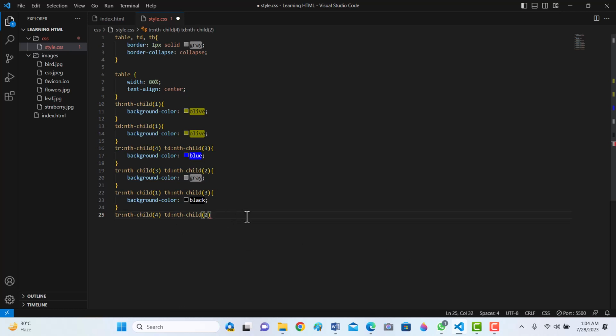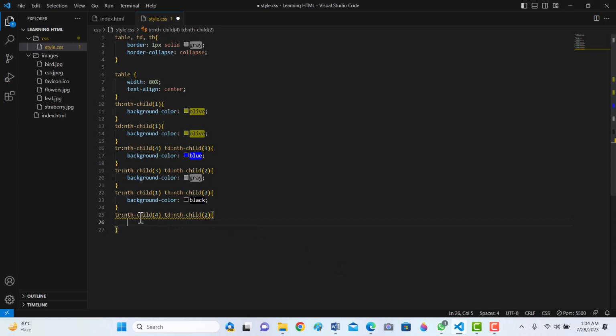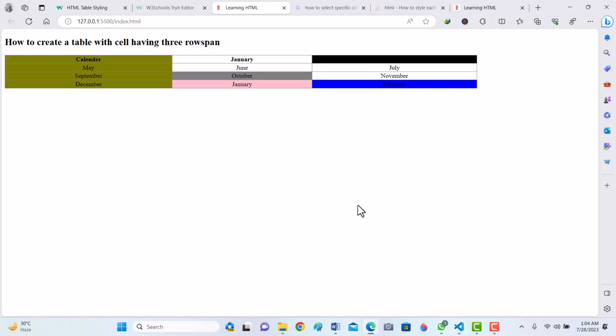Let me explain again, it will be very easy. This is tr 1, tr 2, tr 3, tr 4, td1, td2. So January will be tr 4, td 2: tr nth child 4, td nth child 2. Background color, let's say rose pink. Since January is becoming pink.